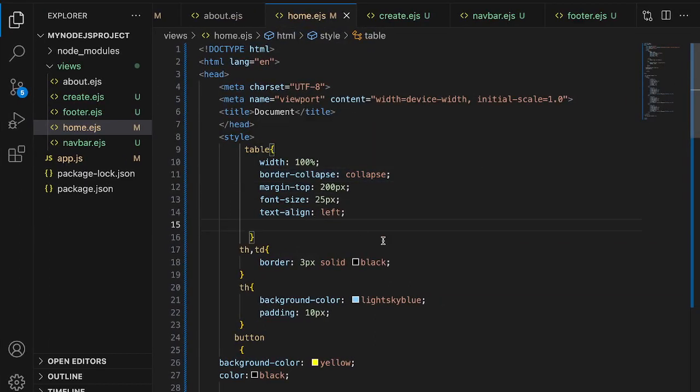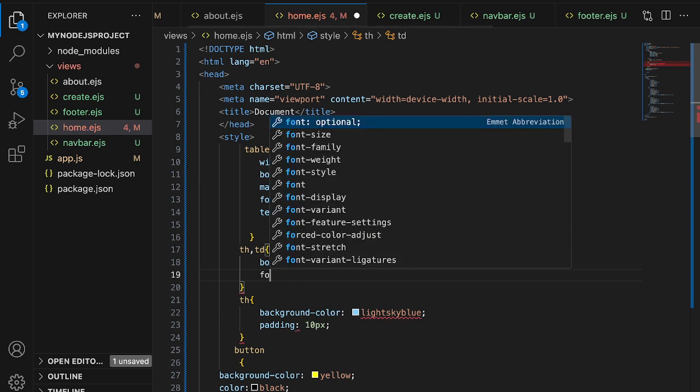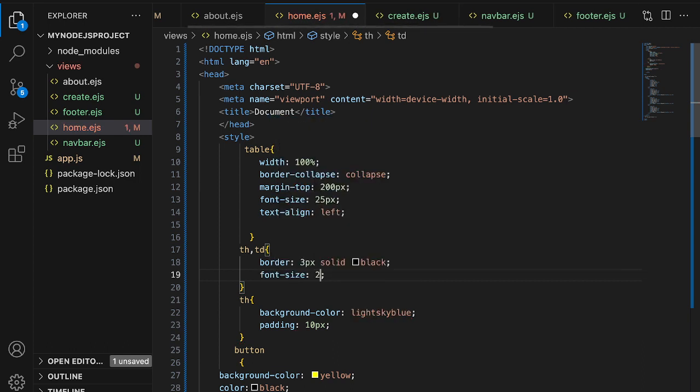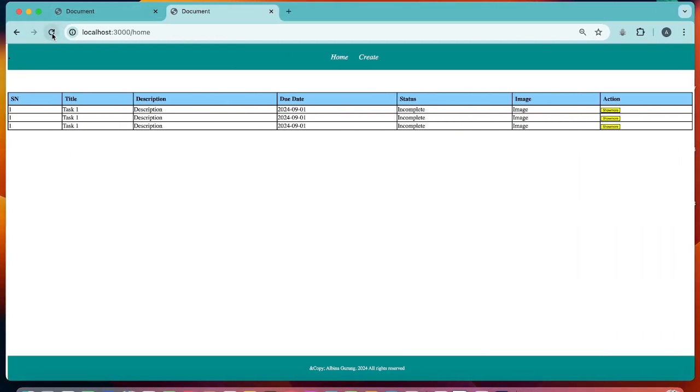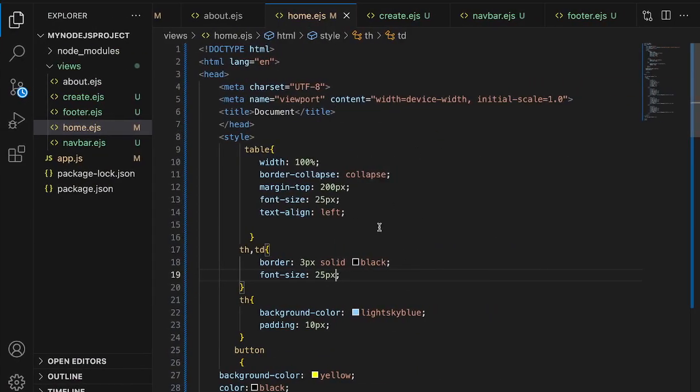Okay, for that, inside the t head and td, let's increase the size of it. Font size 25 pixel. Let's refresh them. Okay, it's okay, but before increasing the font size, let's also increase the padding.